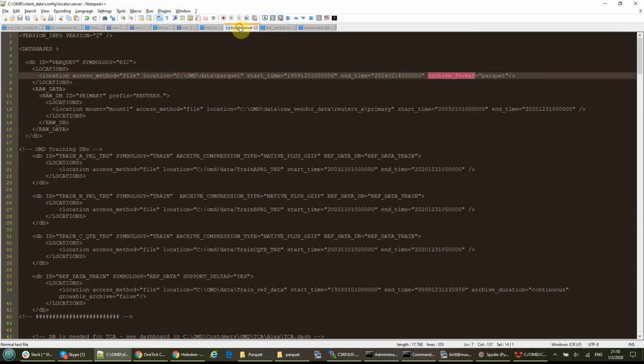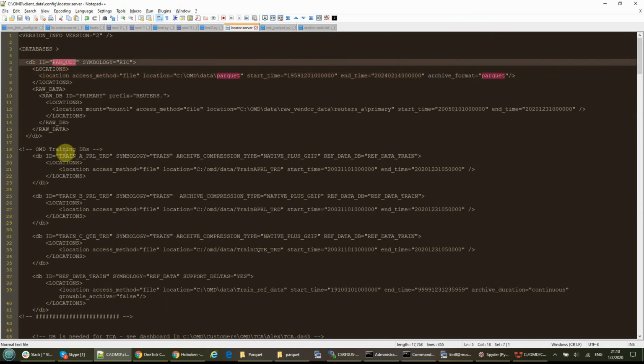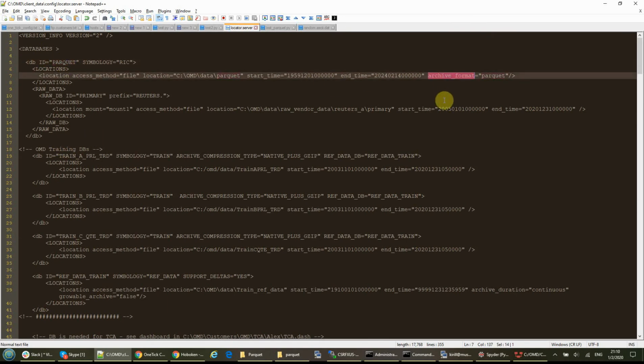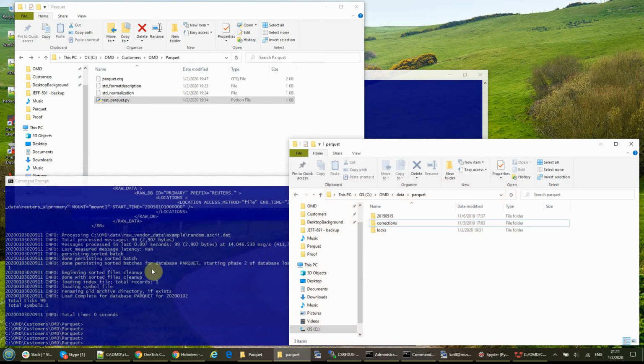How do we create a database in OneTick? Well, it's very simple. We just add an entry to locator. The only parameter that we need to add for Parquet is this one, archive format equals Parquet. So we created a database called Parquet, and now we need to load it.